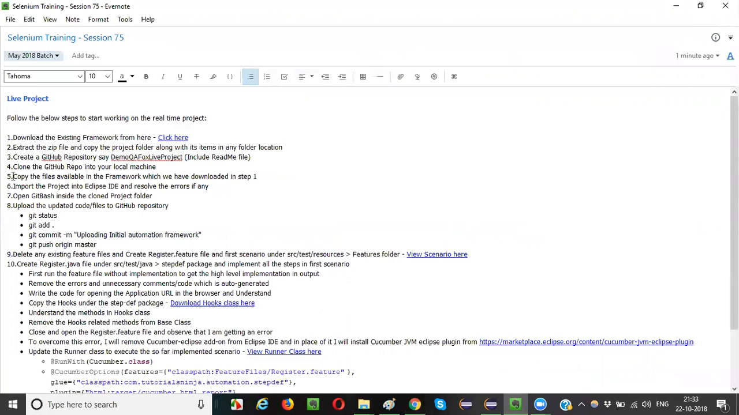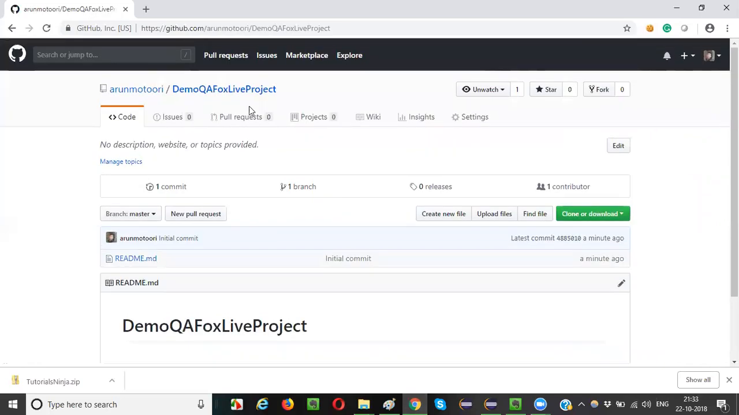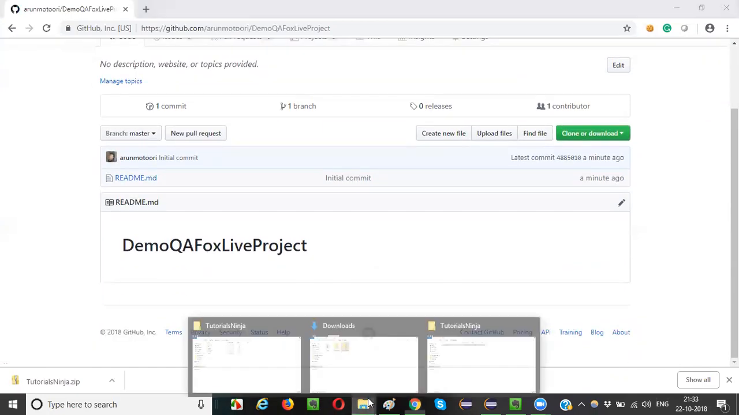Now, guys, in my local machine, I need to download this demo QAFox live project into my local machine. How to do that?